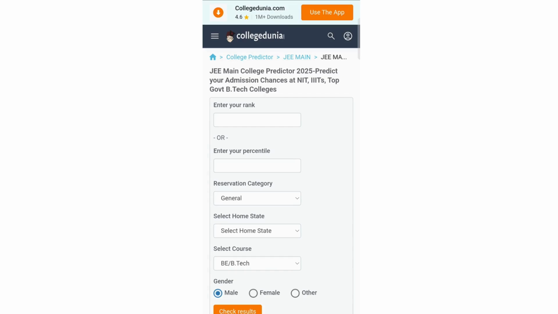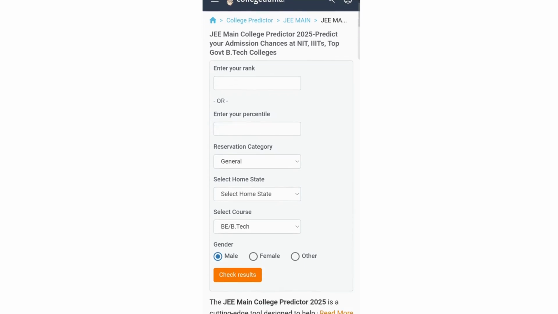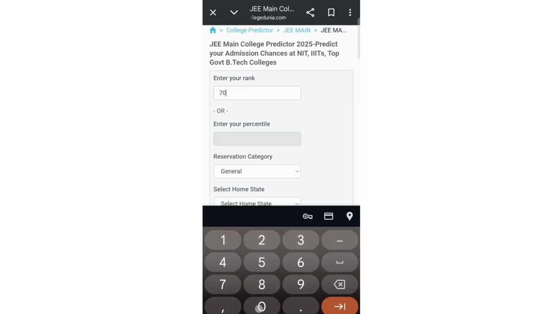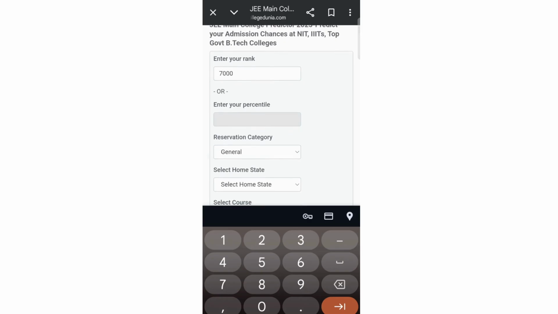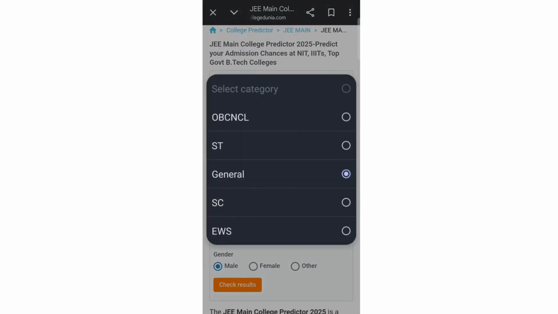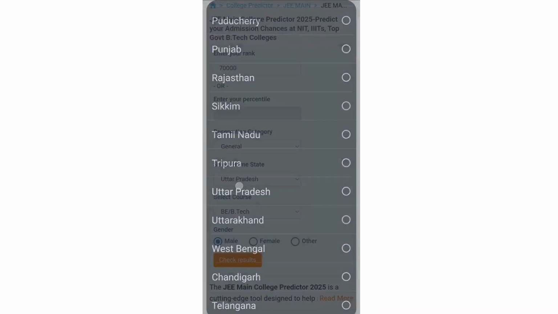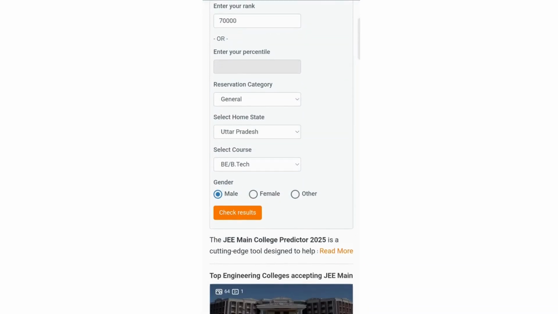After that you will be redirected to the page where you have to enter your rank or your percentile, your reservation category, your home state, your course and your gender. For example, my rank is 70,000. My category is general. My home state is Uttar Pradesh, and then you have to click on check results.